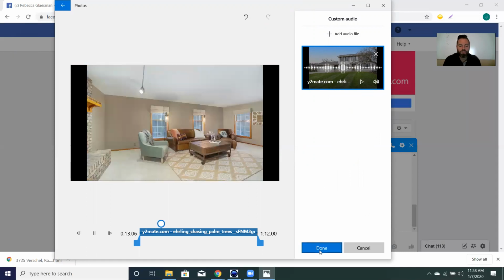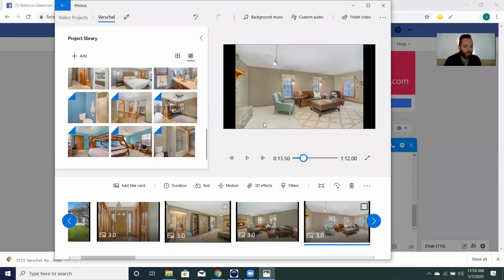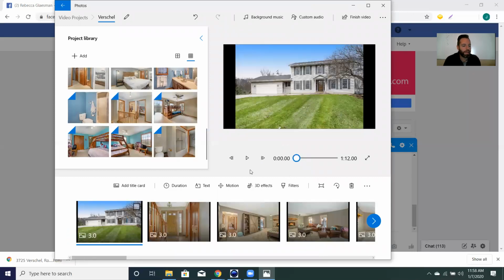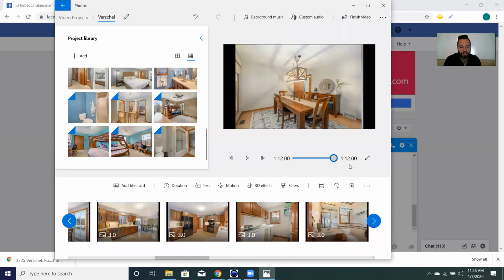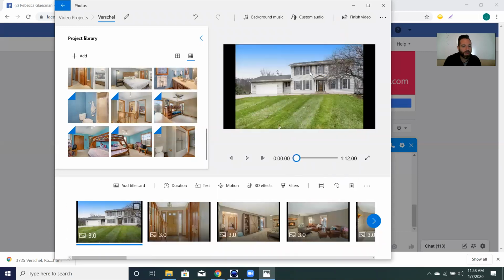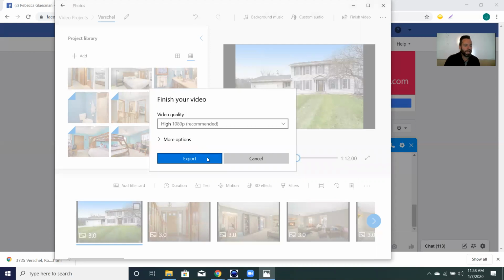Little walkthrough. So let's use that since we went ahead and did the whole thing. It's all good. We like it. It's good to go. That's just really an instrumental all the way through. We're going to put it in there. Finish video.